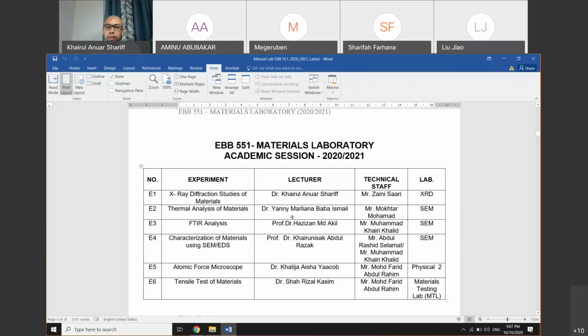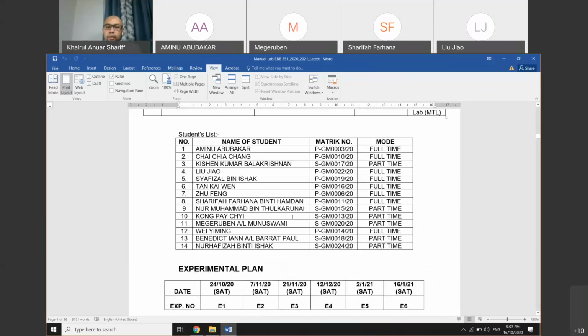This one is the student names that I updated today, the registered students. Currently we have about 14 students. It is quite a big class. Normally before this we had around 8 to 9, but this year we have about 14.